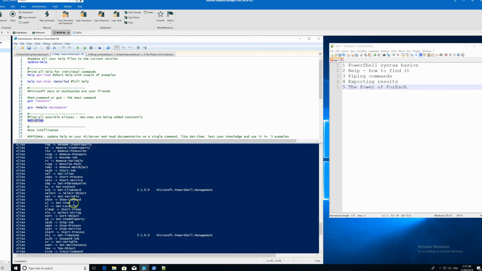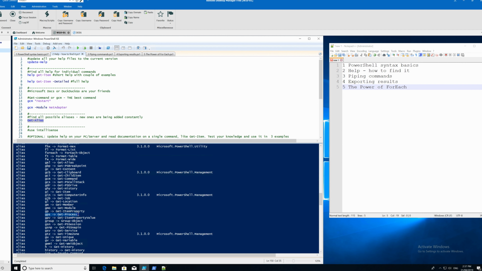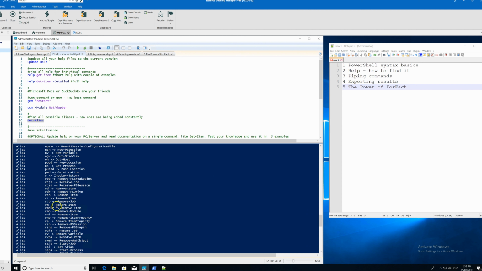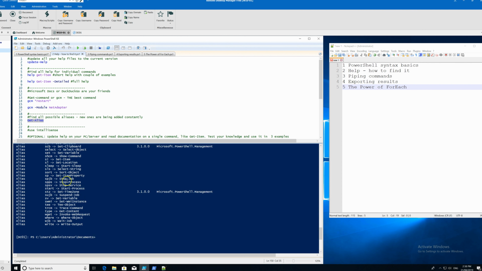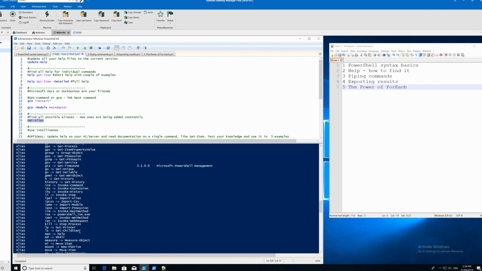So if I want GPS, which I use quite often, it will be get-process. So I don't have to type get-process, I can just type GPS, or I can type SPPS, which is stop-process. So those are very handy to know. But also if you like Linux, or if you've been using Linux, you can use, let's say, ls. And ls is get-childitem. Again, this might come in handy. Man for manual, if you're from the Linux world. MD for make directory. Mount, new-PSDrive.